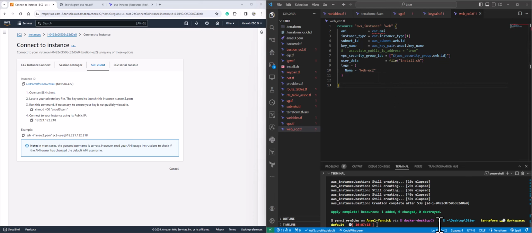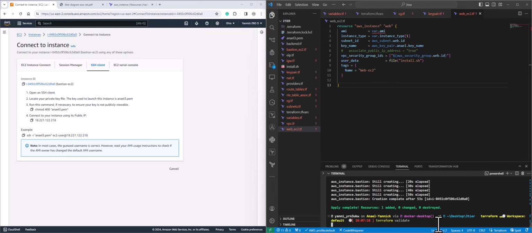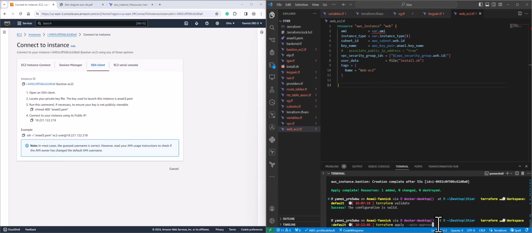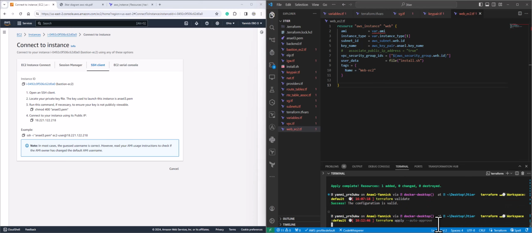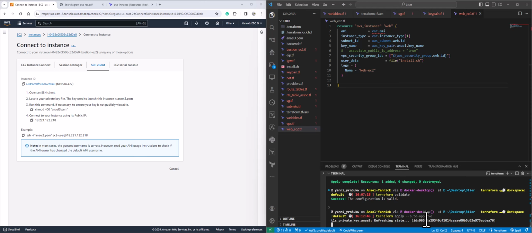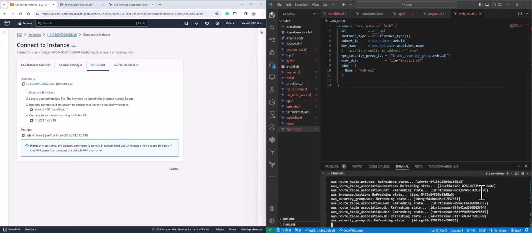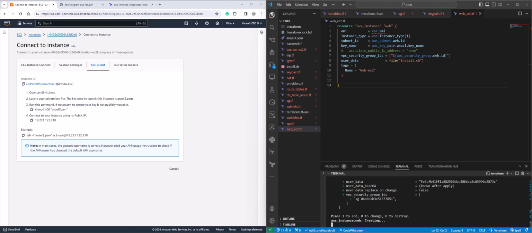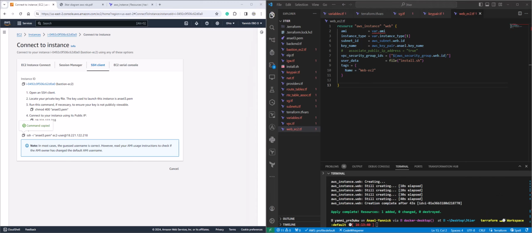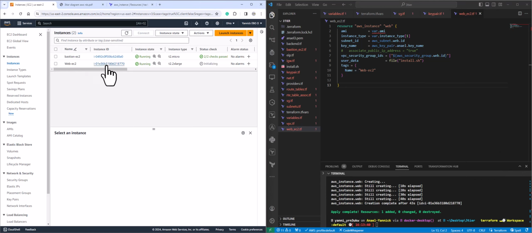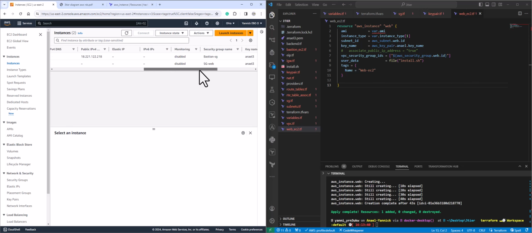Let's save it and let's validate it first. And let's apply it. While it's applying, I'm going to pause the video and come back when it's done creating. So it is done creating. Let's go back and see our EC2. We have our web application that is getting initialized. We have the instance type we want. It's not public.